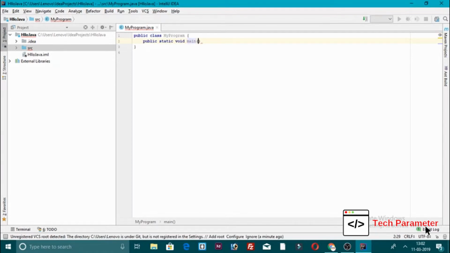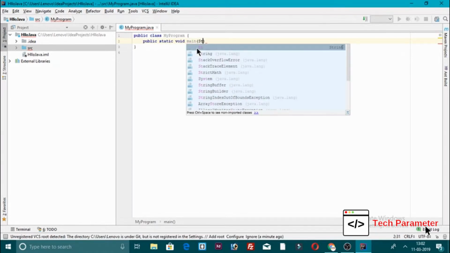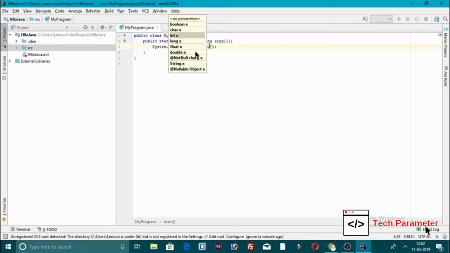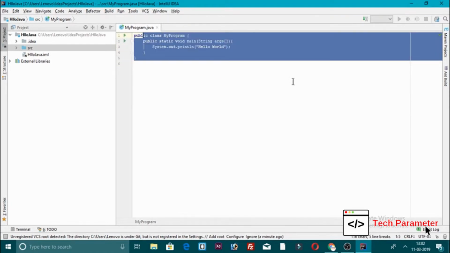So we will write public static void main(String[] args). This is the main method. Now here's the main command. We will type System.out.println, which stands for print line, and we will enter the value. So I will write Hello World, and the program is ready.